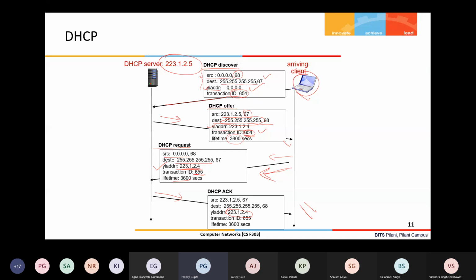Okay, sir. So if there are multiple hosts which want to join at the same time, then this DHCP discover and offer will be broadcasted to every host, right? So broadcast means basically, suppose this is a wire on which multiple machines are connected. So the message will appear to all of them.